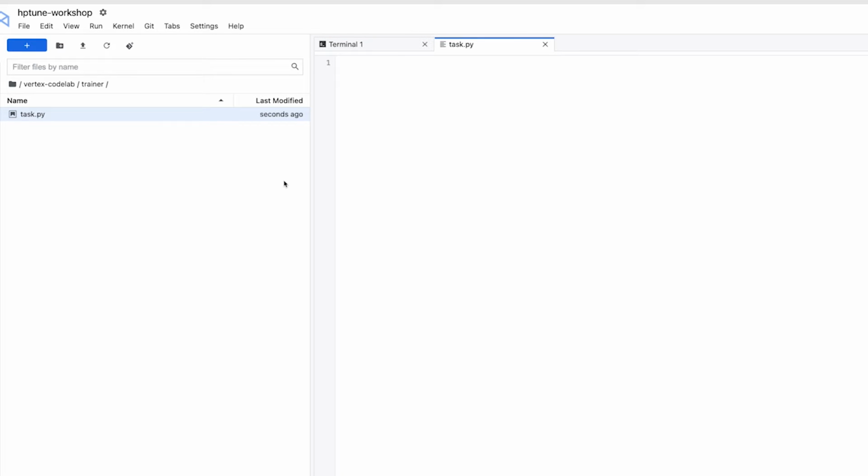So I'm going to open up this task.py file, and this is where we will paste in all of our training code. And this code will contain all of the important steps we need to download the data, pre-process the data, create the model, and train the model. But note that for a more production application, a more realistic application, you'll likely have multiple files within this trainer directory and not just a single file.